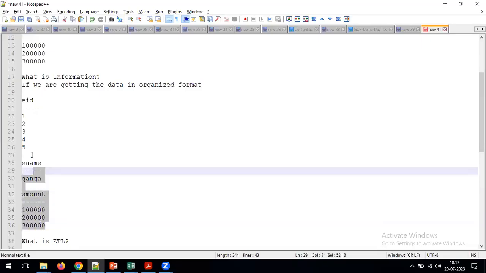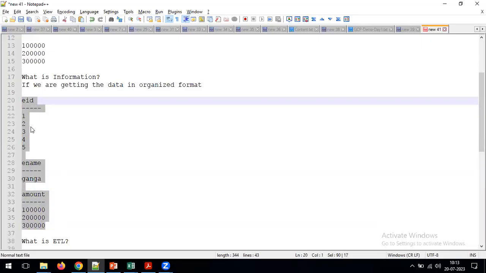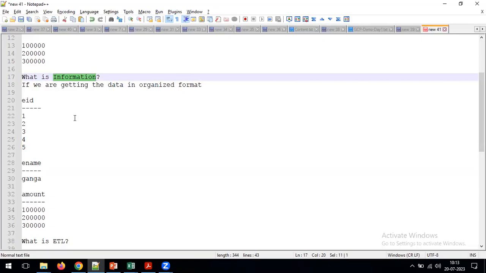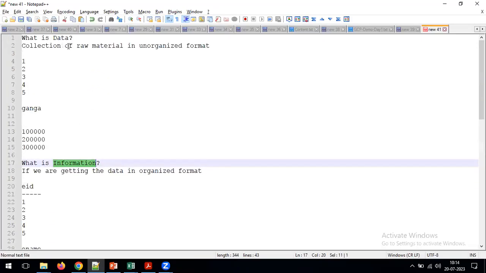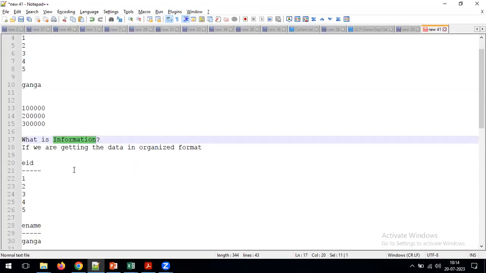If you give data like this, you can understand what it means: these are employee IDs, this is the employee name, and this is the amount. This kind of data we call information. So overall, data is a collection of raw material in unorganized format, and information is data in organized format.